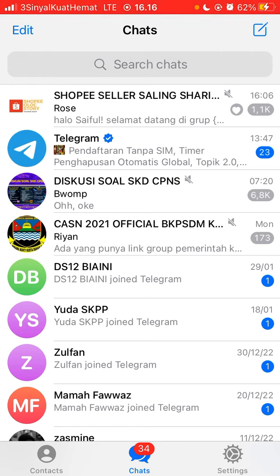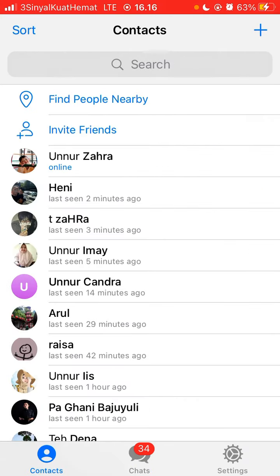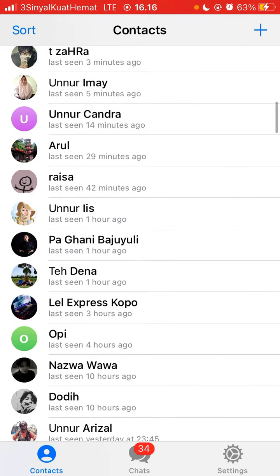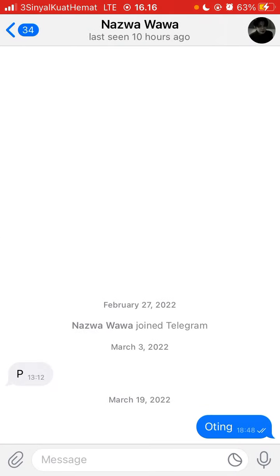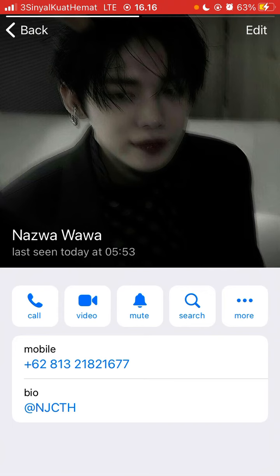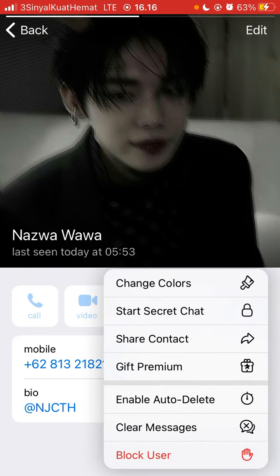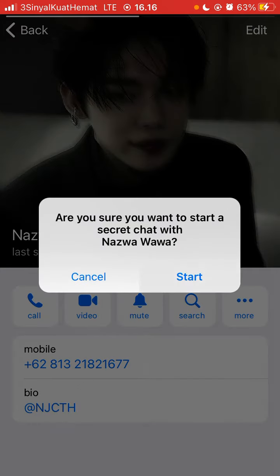Telegram. Alright, find someone in your contacts that you would like to have a secret chat with, and for example, I'm just going to select my friend here and visit the profile and select more, and you can click start secret chat. Just click start.